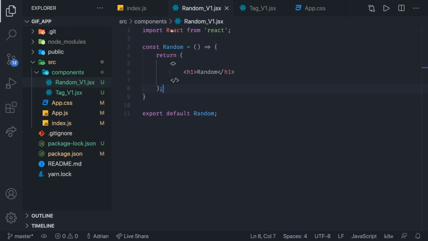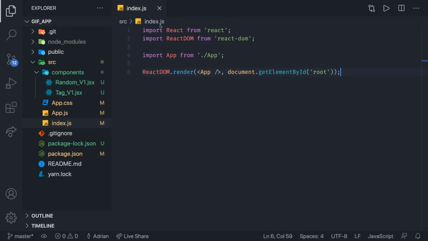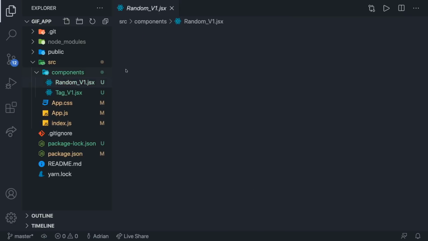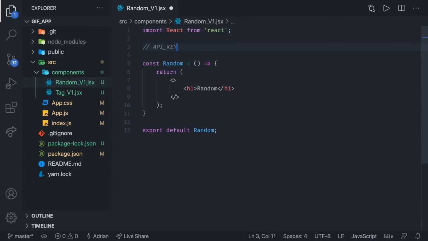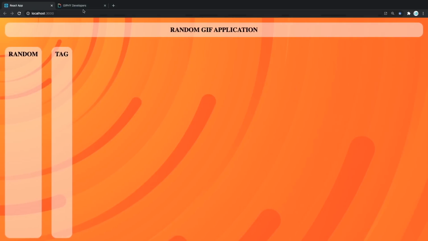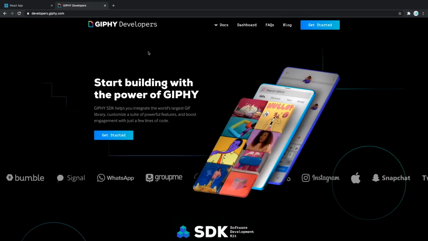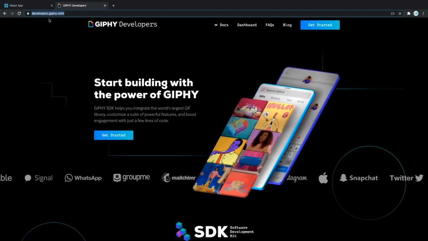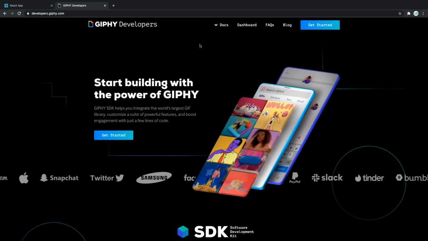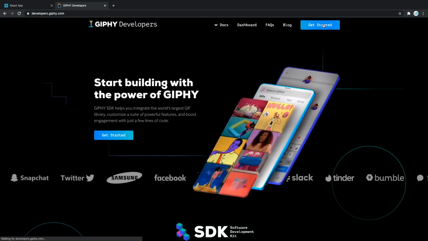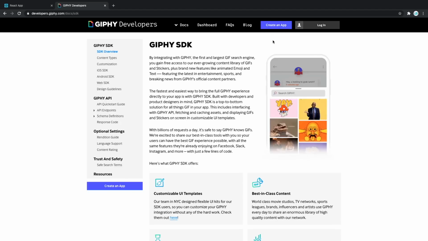First, we're going to start with a completely random GIF. So I'm going to close all the tabs, and then I'm going to open random v1. To be able to fetch GIFs, we have to have the API key for the Giphy developers app. That's right there. I'm going to paste this link in the description. That's developers.giphy.com. In here, you can really easily click Get Started, create your own account, and get your API key.